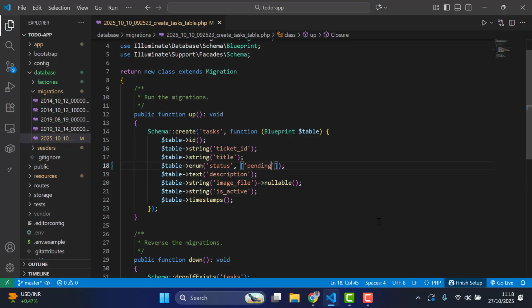I want only pending, in progress, and done. Any other thing outside these three things, it will reject them. No matter what manipulation they want to do from the front end side, it will reject it. The database will not accept them because you enforced that it only accepts these three things.